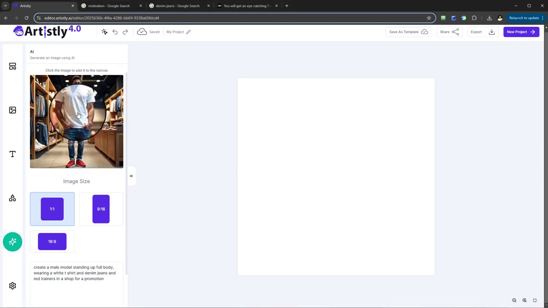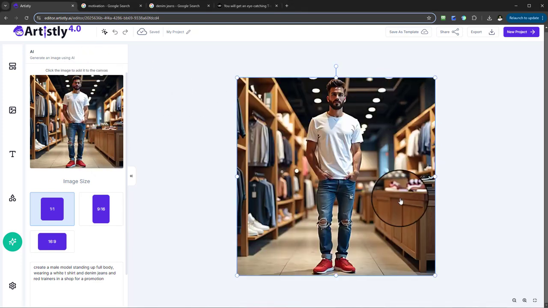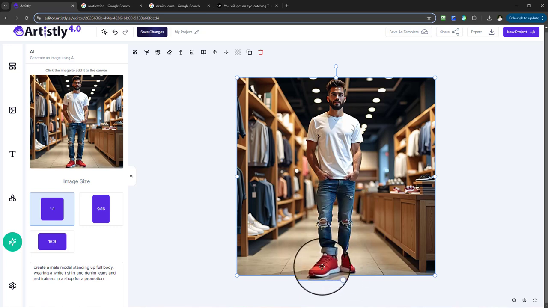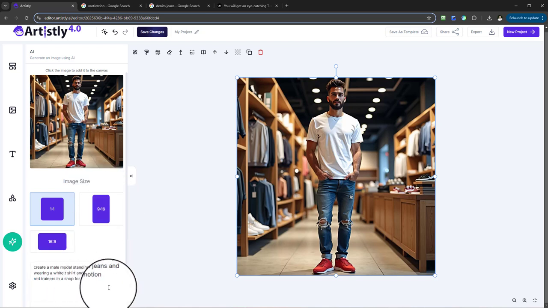Simply select it, I click it, I'm happy with it, and now you can see it's been placed onto the canvas. Really happy with that. It's a very high quality, crisp image of a male model there. You can see well groomed, nice hairstyle, with a white plain t-shirt. There's a reason why, and I'll explain in just a moment. Blue denim jeans and red trainers. You can see how accurate this is, and again it goes to the prompt. The more accurate you are, it will create you a much better result. You can see there's a shop there, he's standing.